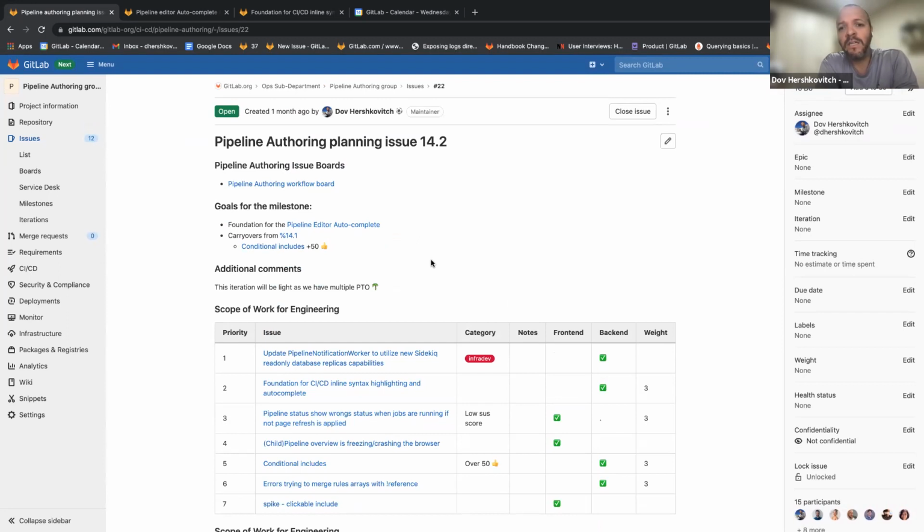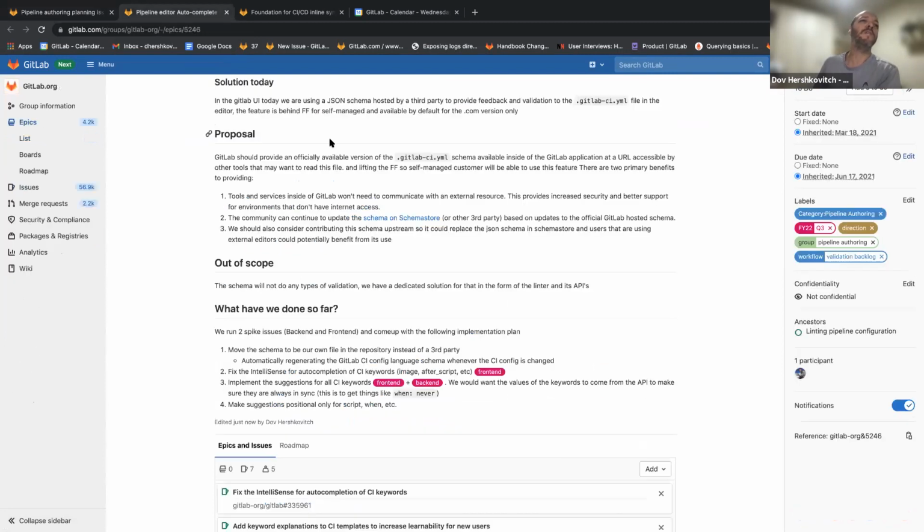We have several engineers that are on PTO, which is great, and this is why I want to focus mainly on one issue, which contributes to this epic. The issue is issue number 2, but let's talk a little bit about the epic before we dive into that issue.